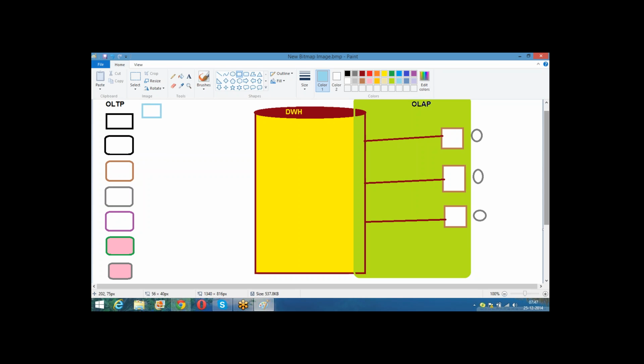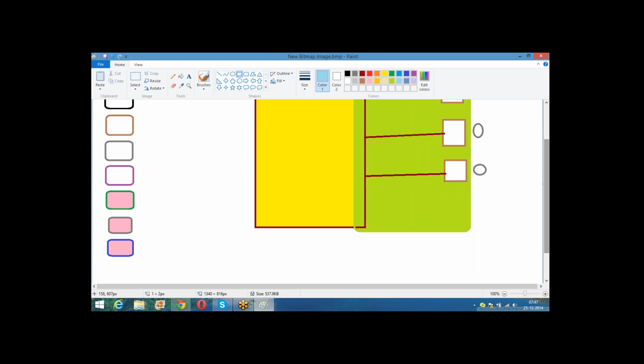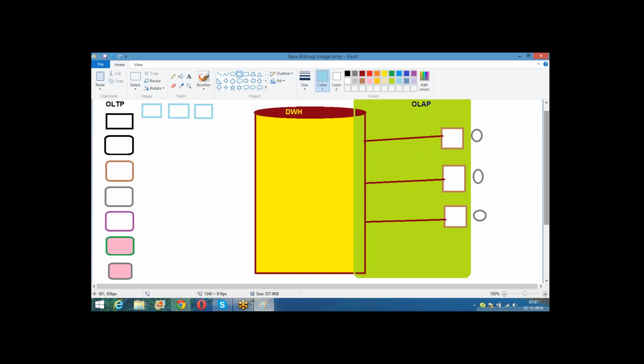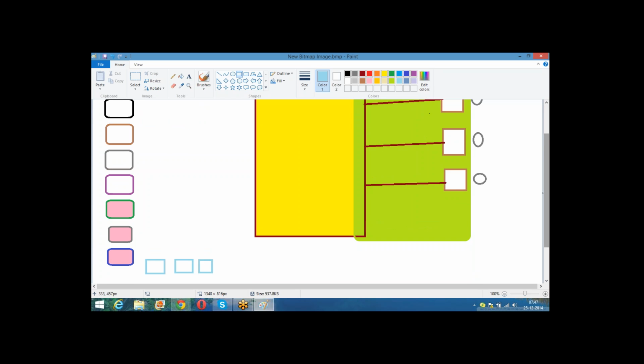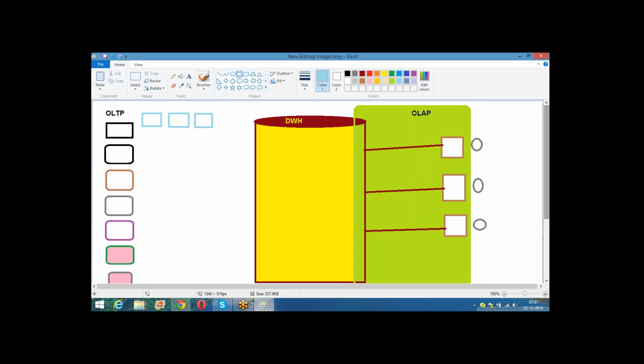So till now, the OLTP systems I told you about are the internal business data, the data of our business transactions. But now these blue color boxes, whatever I made, that is external data. It means I purchased it from somewhere else. Others' data, right?